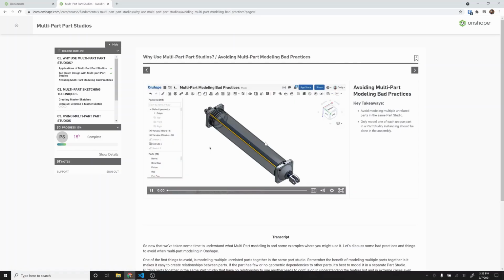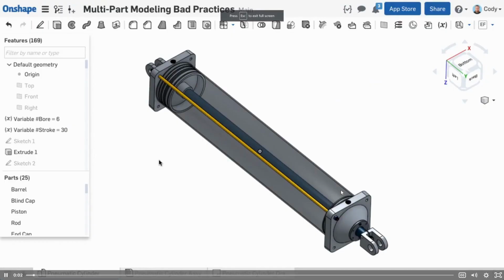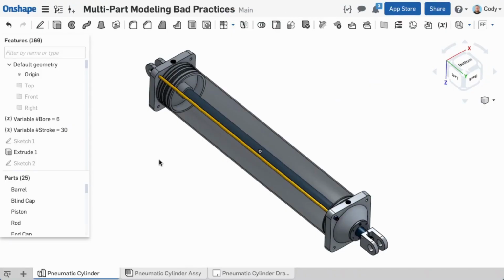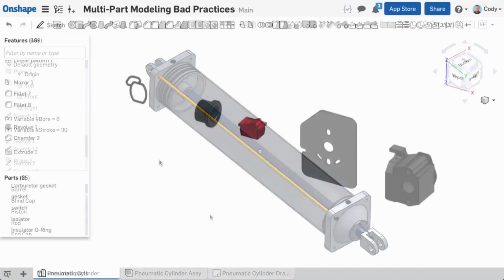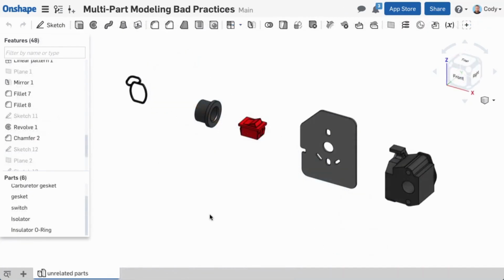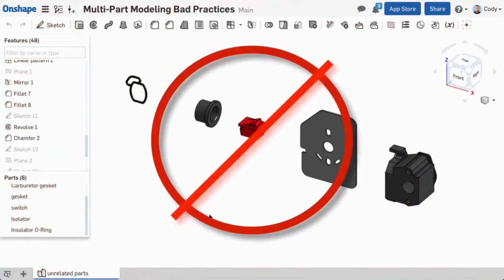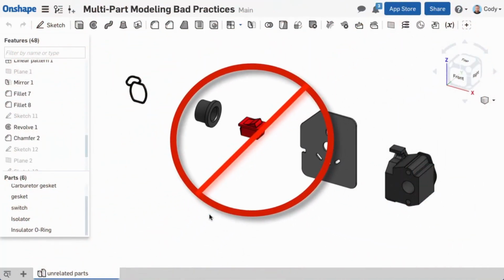Next video. So now that we've taken some time to understand what multi-part modeling is and some examples where you might use it, let's discuss some bad practices and things to avoid when multi-part modeling in Onshape. One of the first things to avoid is modeling multiple unrelated parts together in the same part studio. Remember, the benefit of modeling multiple parts together is it makes it easy to create relationships between parts.